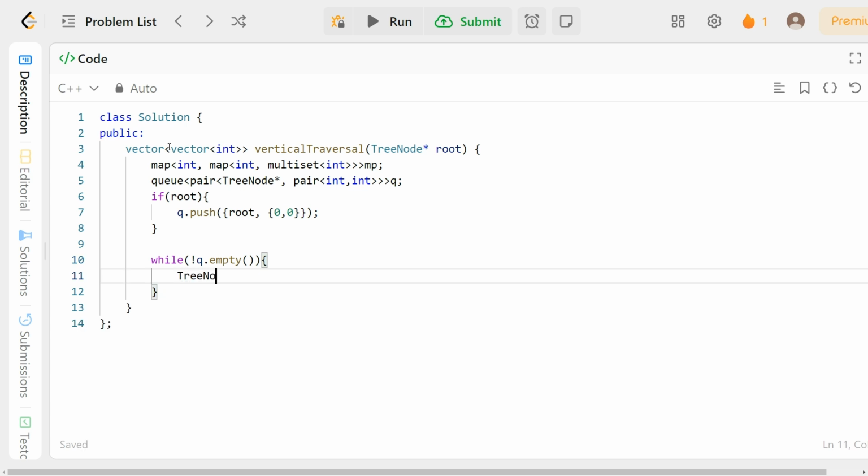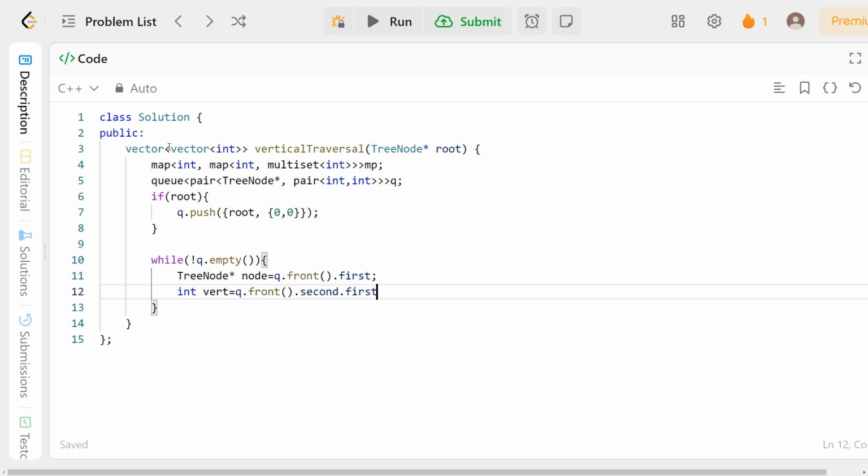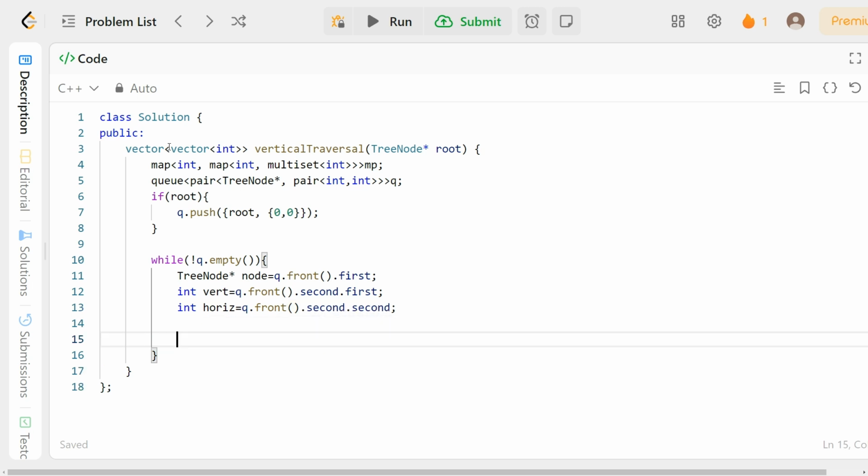Firstly, I will pop something out. So tree node star current node is q dot front dot first. Correct? After that, int vertical, let us name it as vert only, is equals to q dot front dot second dot first, right? Now int horizontal, let us name it as horiz equals to q dot front dot second, and then q dot pop.